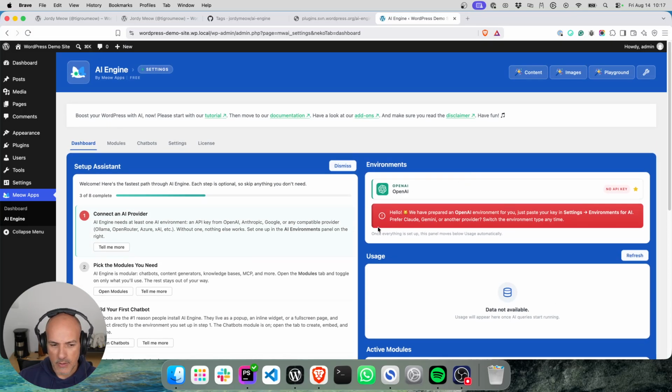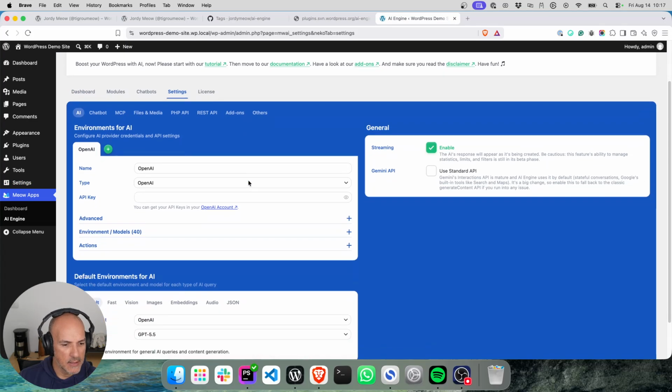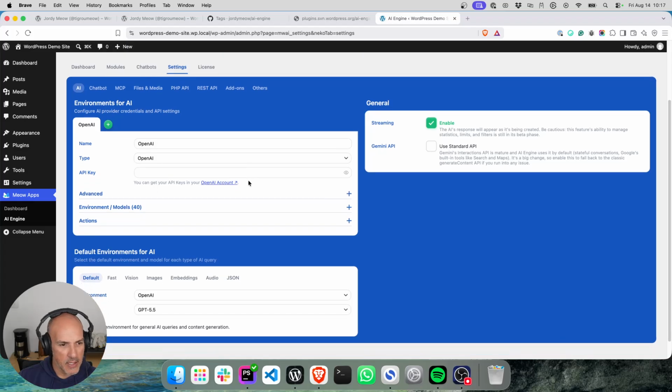What if I don't want to use OpenAI? What if I want to use Anthropic? How would I do that? Settings, environments for AI. Maybe there. Settings. No. Settings. Here we go. Okay. Environments for AI. Okay, so it defaults to OpenAI, but you need to create a separate one if you want something else.